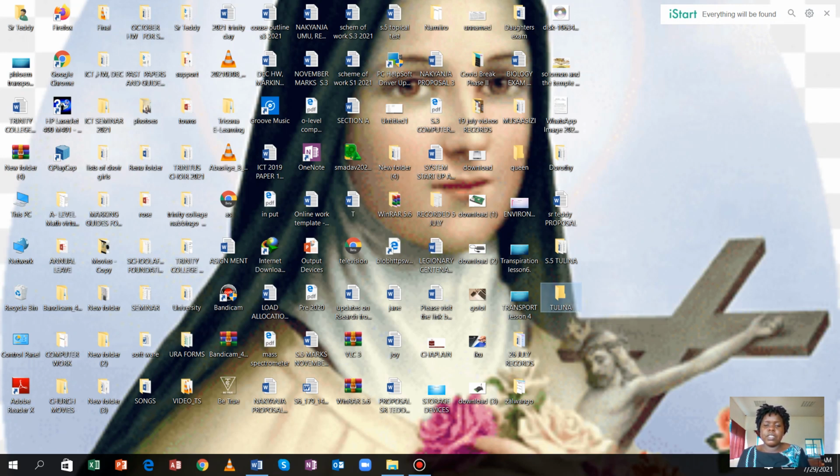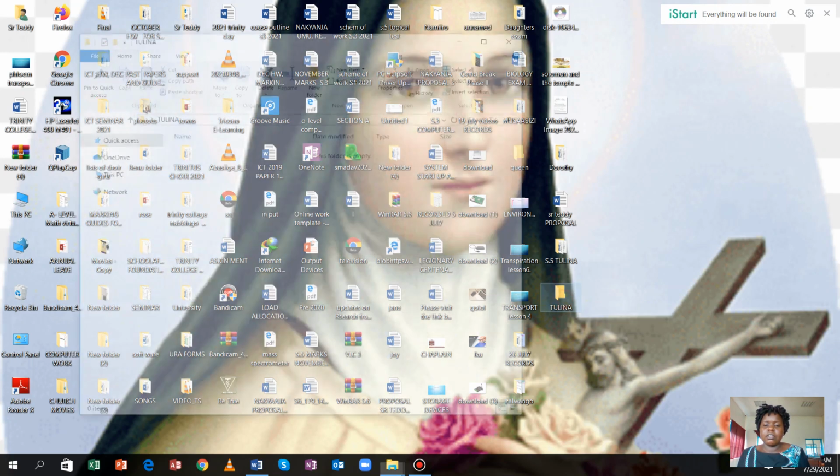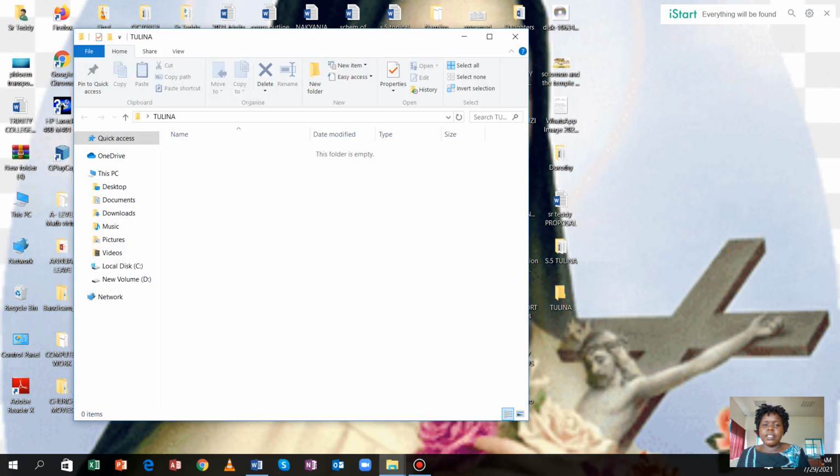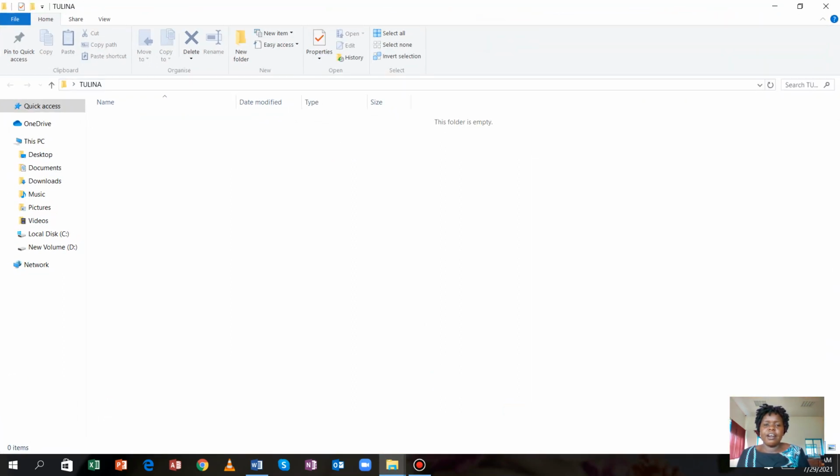So we need to open it. We shall open it by double clicking. When I double click, it has opened and it is reading Tulina. This folder is empty, and this is where we are going to put our files that we are going to create.